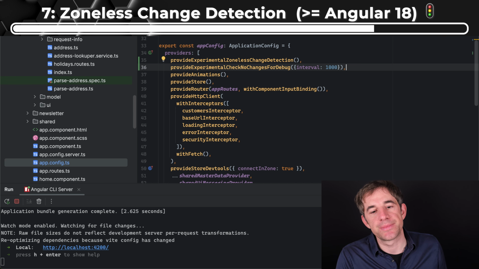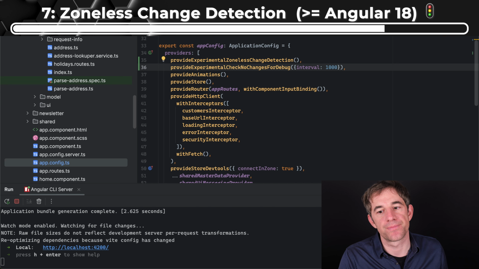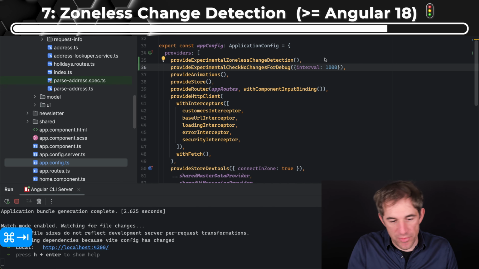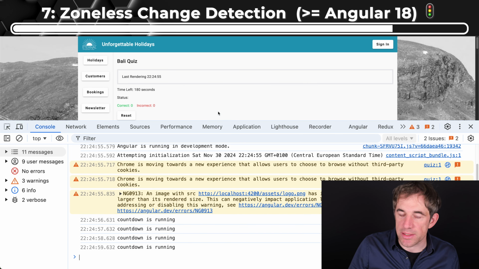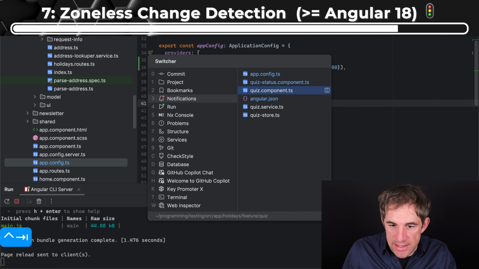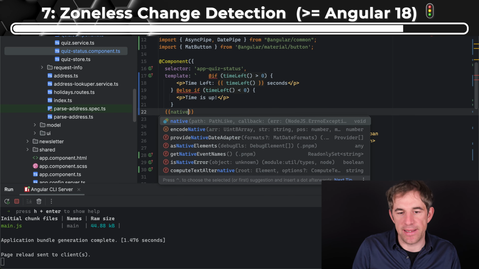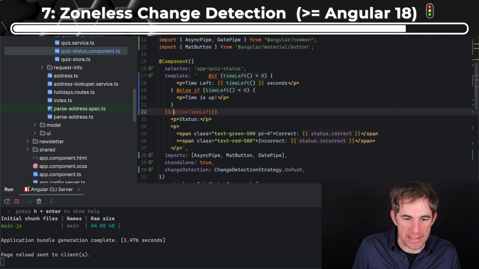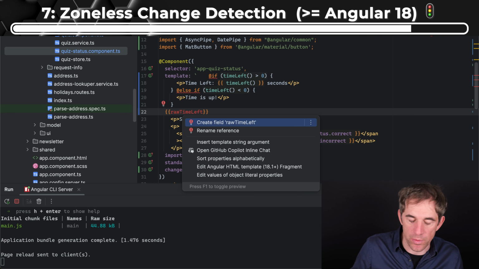What this interval will do is tell me if in one of my components a property has changed its value, but it was not picked up by the change detection. So I'm getting then a warning. So if I now go back, we see, actually everything is working as it should. We are not getting any warnings here. But if I now go to my quiz status component, and I say I have here somewhere a raw time left, which is not a signal, it's just a simple property, because we don't want to trigger the change detection.